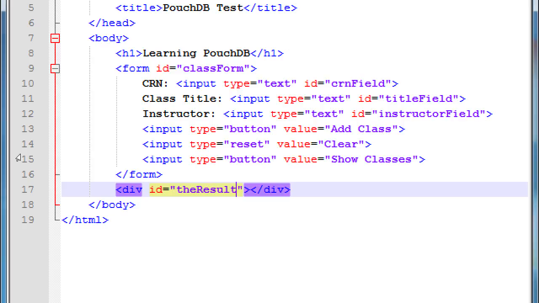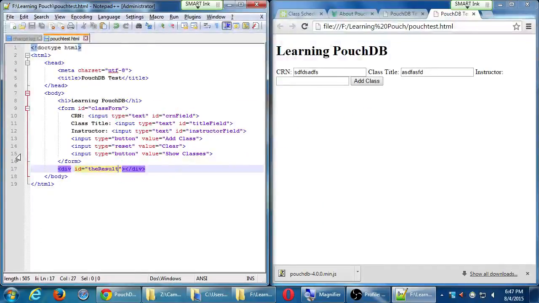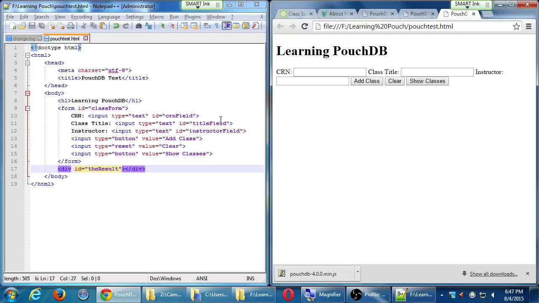So the result of adding a class or deleting a class, the table of classes, the list of classes, will show up in this div, this placeholder. So here's what I've got so far. Again, things are running into each other. It doesn't look that nice. We're not worried about that just yet.